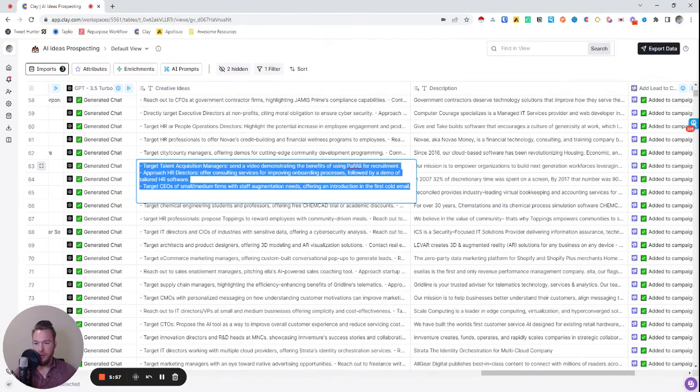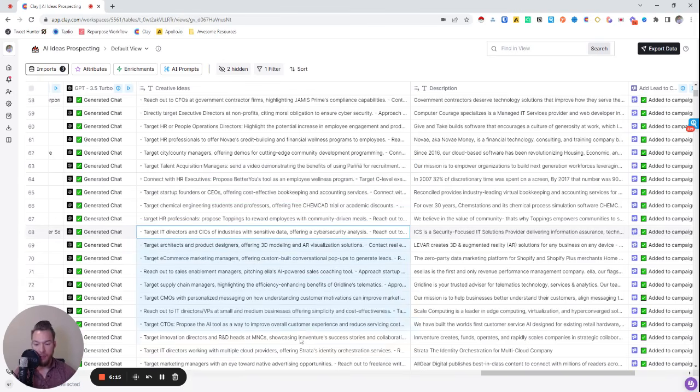Approach HR directors offering consulting services for improving onboarding processes, followed by a demo of a tailored HR software. Target CEOs of small to medium firms with staff augmentation needs, offering an introduction in the first cold email. So all of these are not only like 80% good ideas, they're all personalized to exactly what this company does. So every time we send this email, they're getting outbound ideas specifically for them.